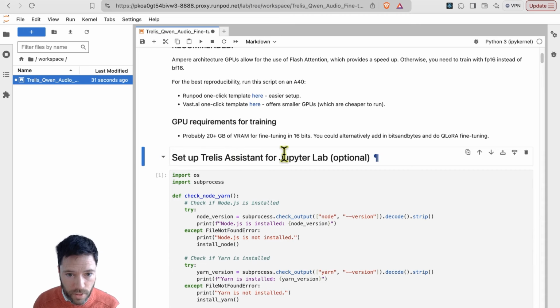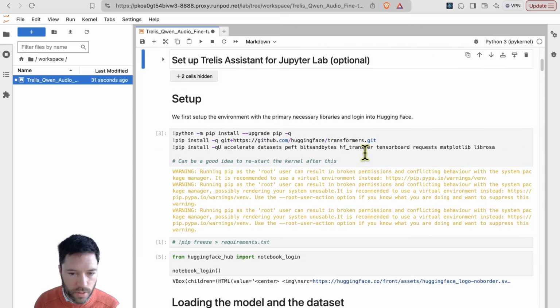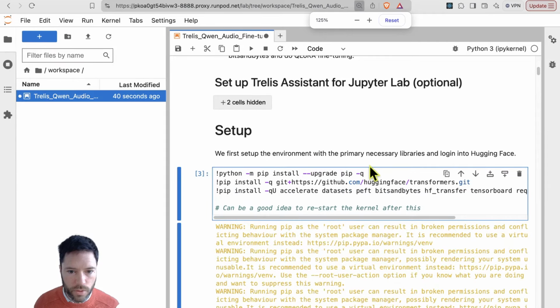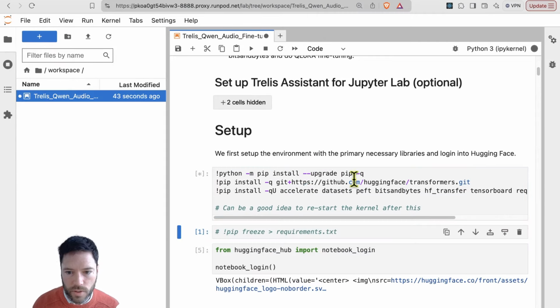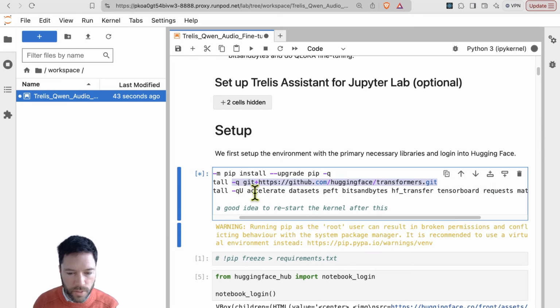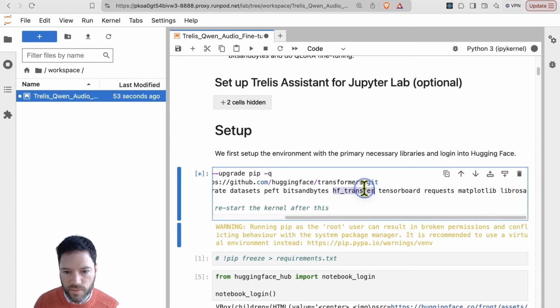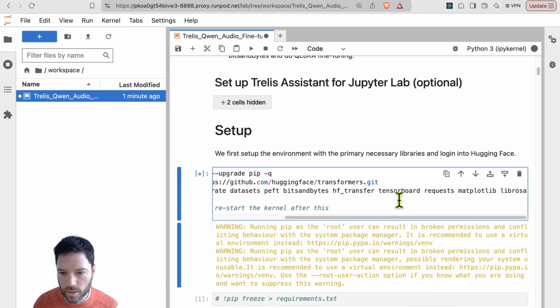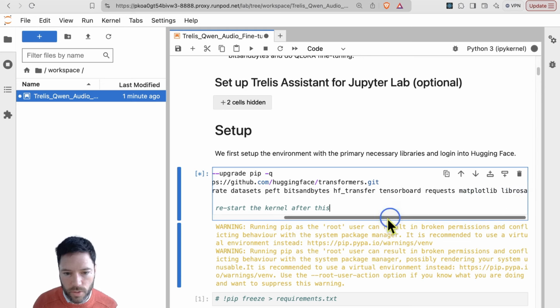First, you can optionally set up Trellis Assistant if you want a coding assistant in the notebook. We're then going to do the usual set of installs. We'll need transformers, the latest version, which supports Qwen Audio. We need Accelerate for device management, datasets for dataset management, parameter efficient fine-tuning, PEFT. We're not going to run with bits and bytes, but if you want to do quantization, I've put the option below. HF transfer for fast downloads, TensorBoard if you want to track the loss. Requests is for getting information from the internet using the Python requests package. Matplotlib for plotting, and then Librosa, which allows us to load audio.